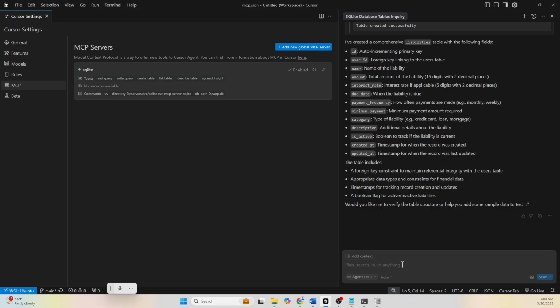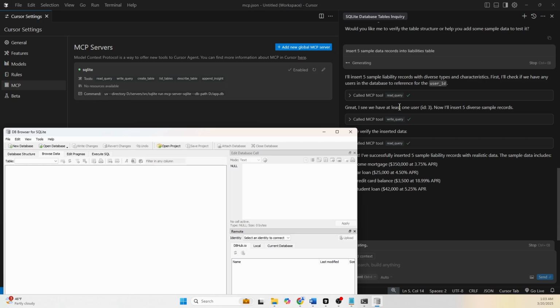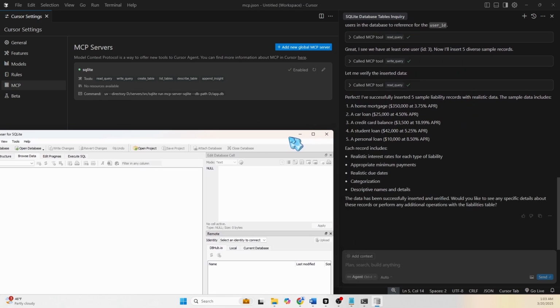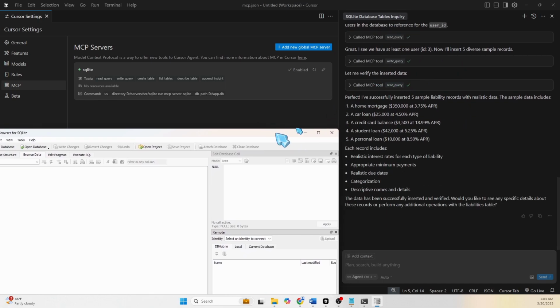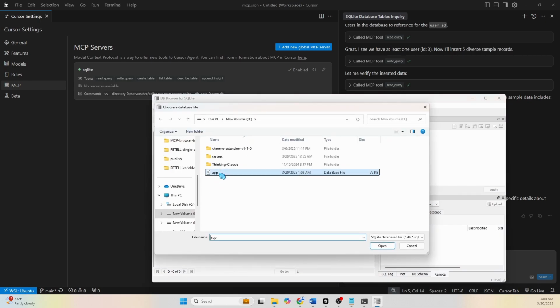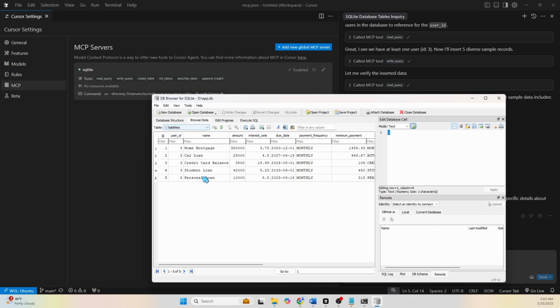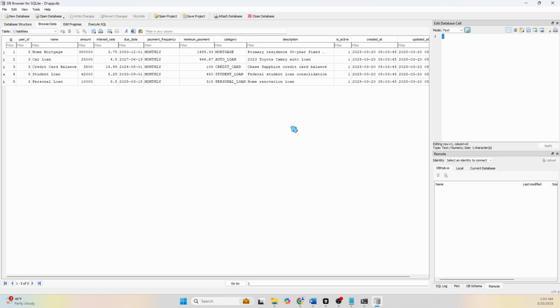Let me ask the agent to insert 5 sample data records into the liabilities table. So it's creating one user, and well, it's done quite a lot. And okay, let us reopen the app.db database and let's see what it created here. So liabilities, and as we can see, there are 5 sample liability records that the agent created for us.